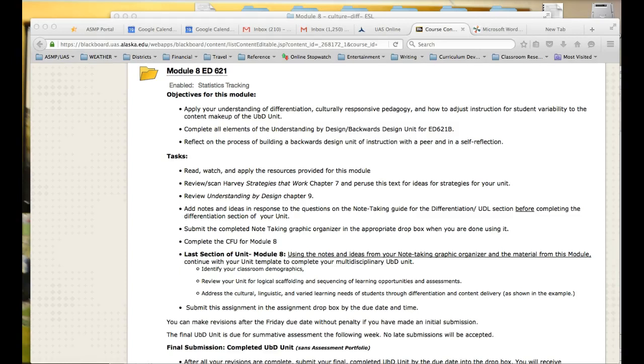Wow, we're heading toward the end of our Course B with some fabulous work from all of you, and we're going to do more of the descriptive work this module as we enter into the final phase of our backwards design unit, our UBD unit.